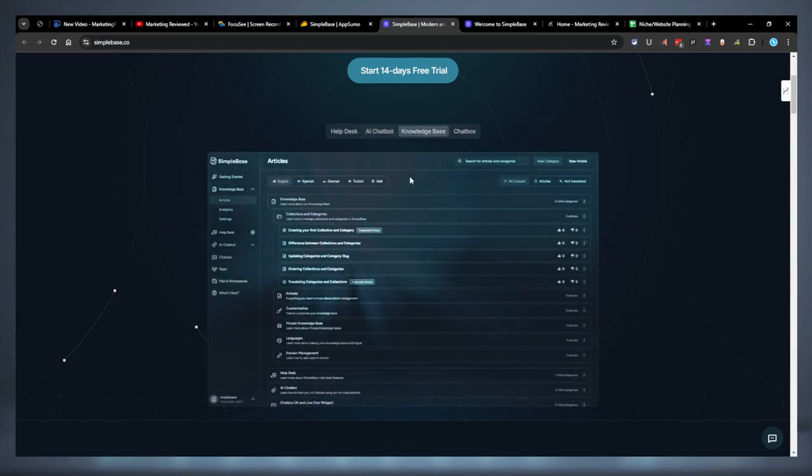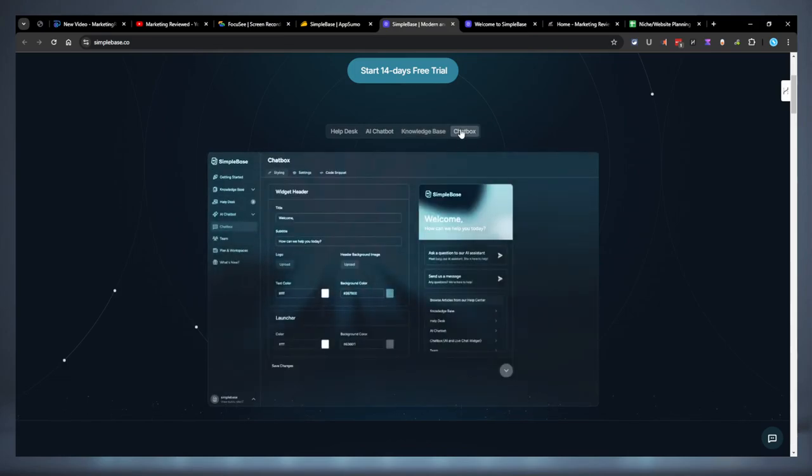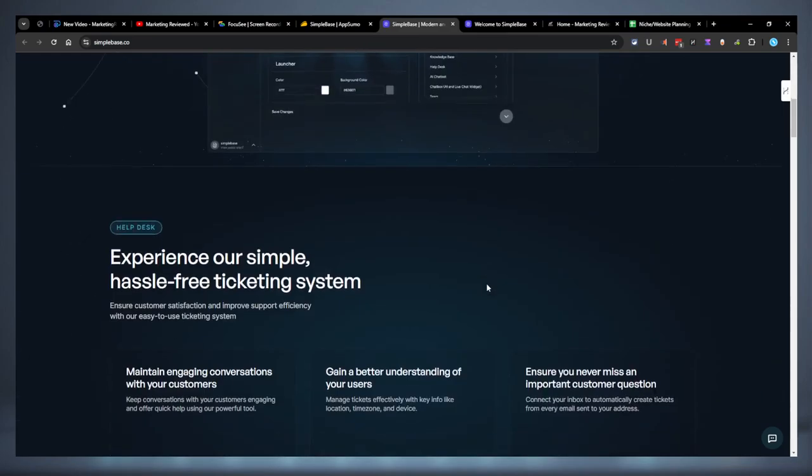You do have a knowledge base. Now, I don't know exactly what this entails yet, but it does seem like you can write articles for the knowledge base. Not sure how that's going to work, but we'll check it out. And then you have a chat box. I'm assuming this is where you customize your chatbot, and it looks like you can customize the look of it as well. It does look pretty clean from what I can see here.